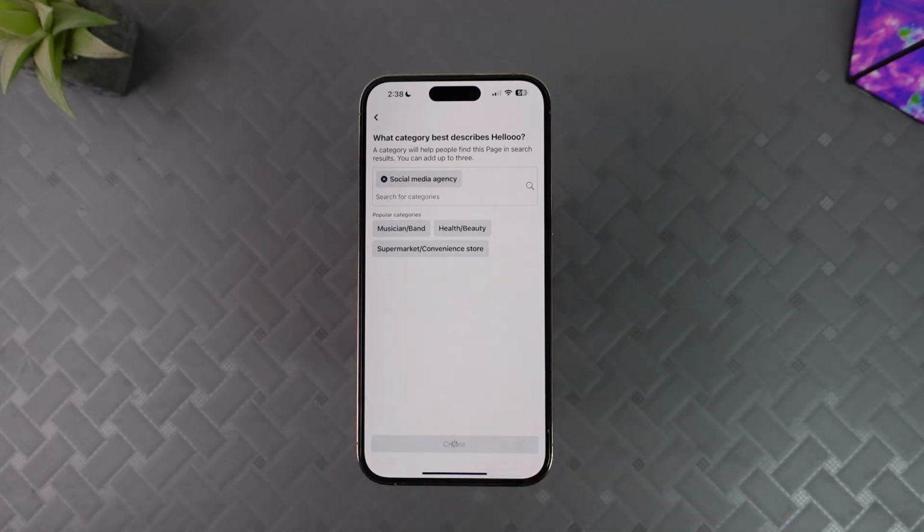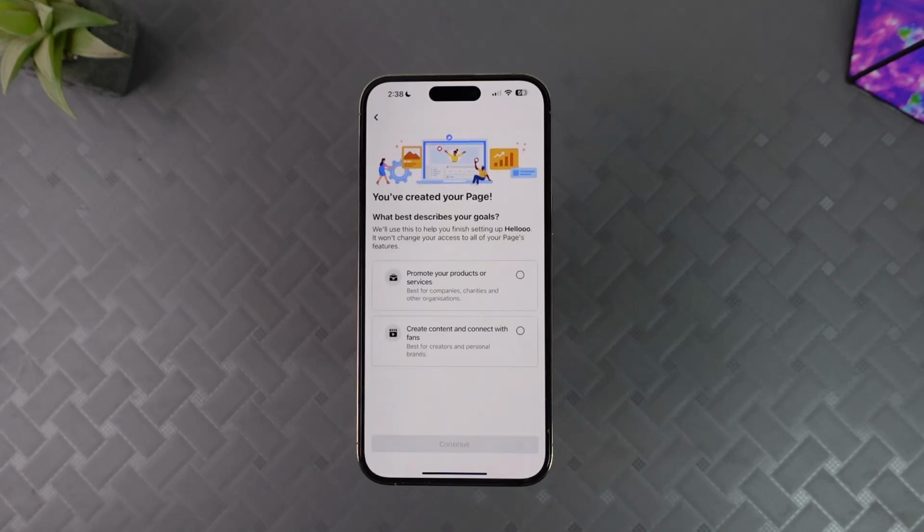After you have done it, your Facebook page is now created. If you want to promote your products or services, you can go ahead and create content and connect with your fans. You can just press on one setting and option and press Continue, and that is how you can create a Facebook page.